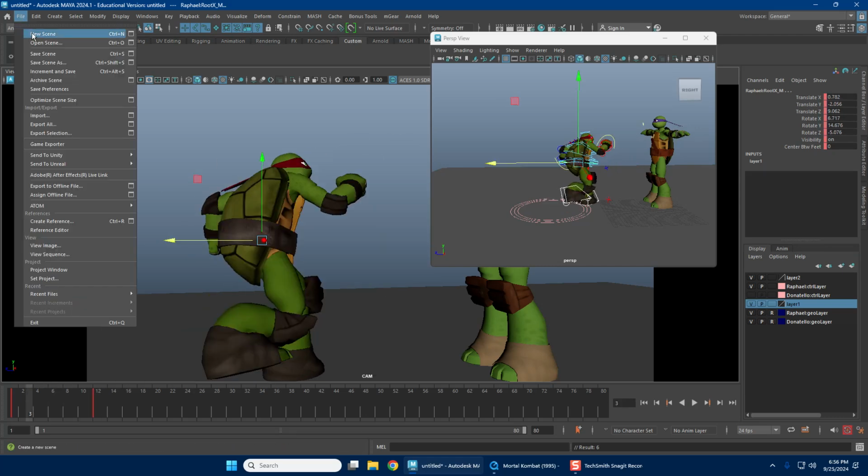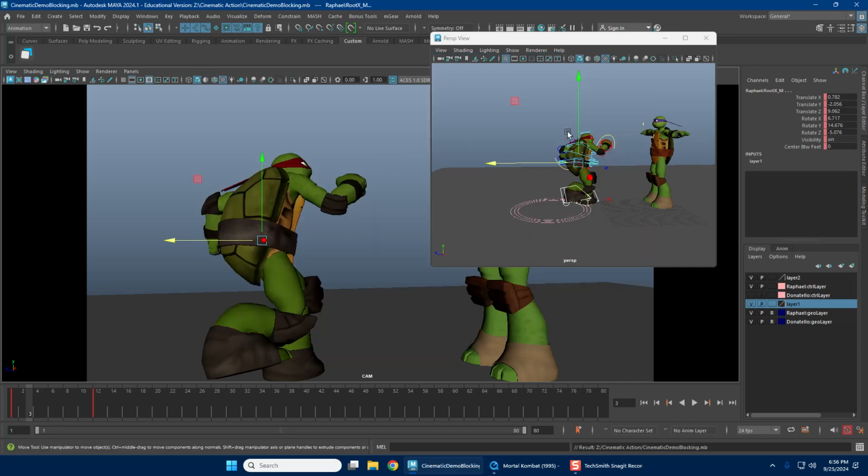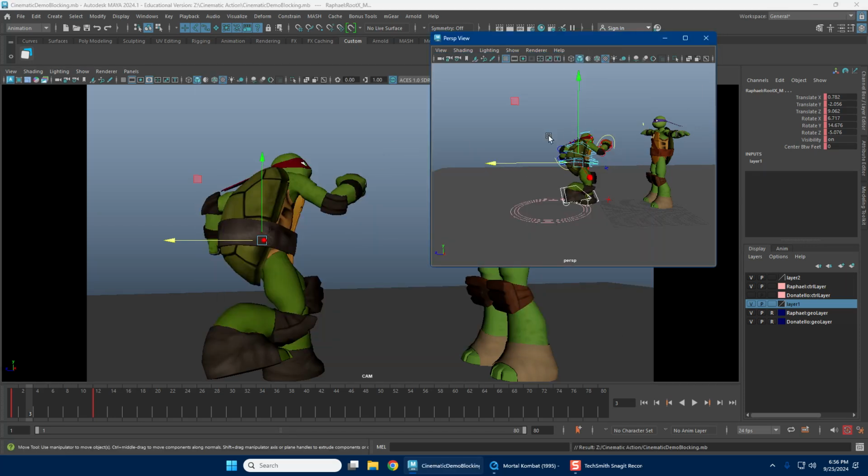And before we go any further, always save. Yeah, save every 10-15 minutes. Save you guys some work.